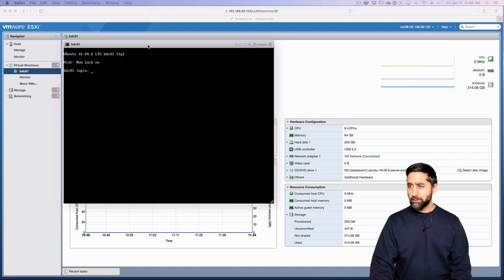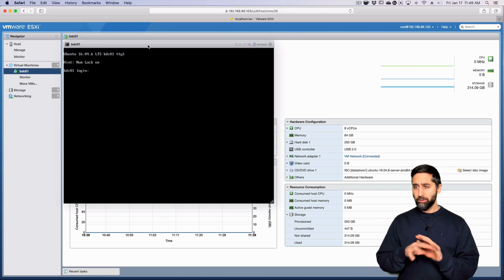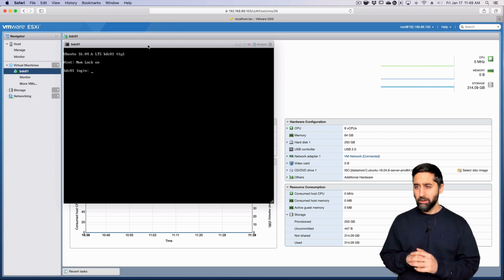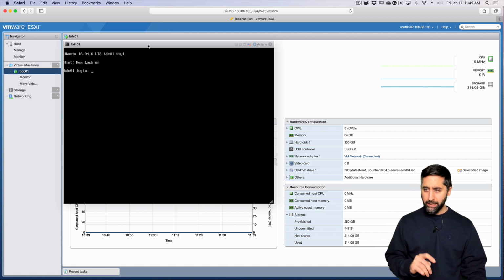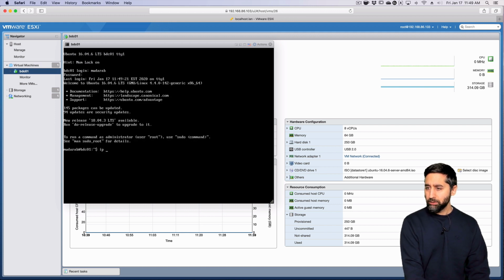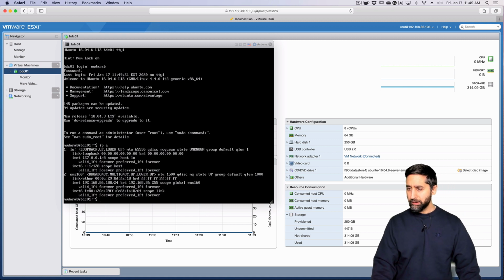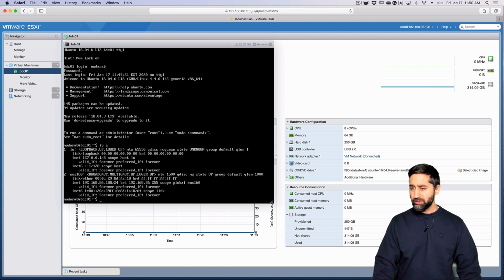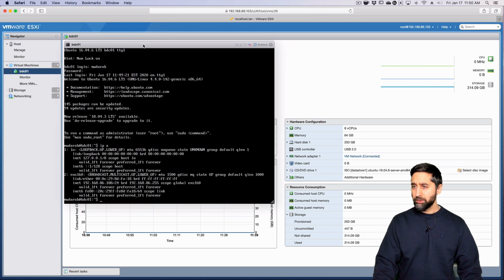So the server was installed, everything was installed, it rebooted. Now we're at the login screen. What I do right now is I go ahead and log in with my username and password. I'll do an IP a real quick and I'll check the IP address. So it's 192.168.86.188. Okay, that's cool.